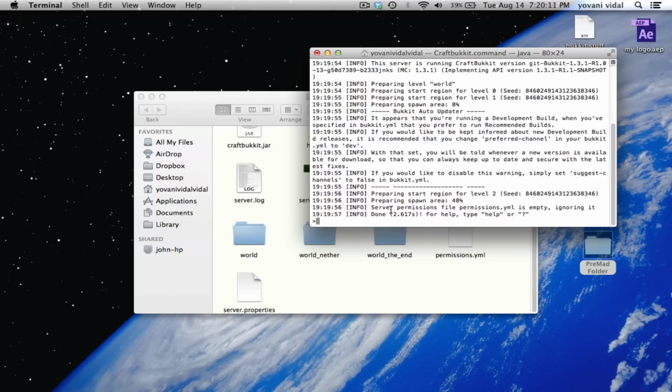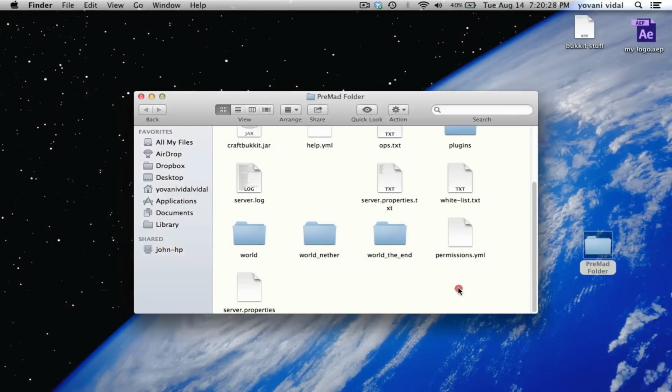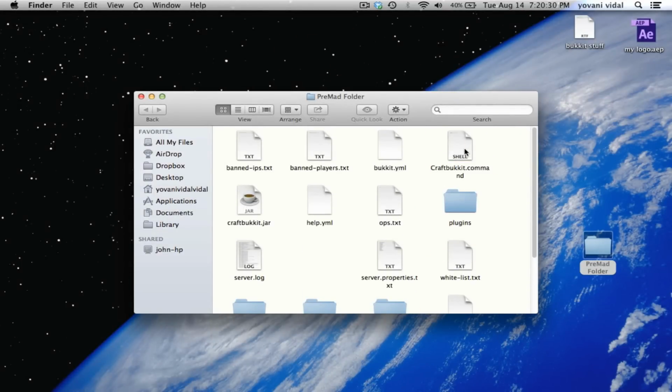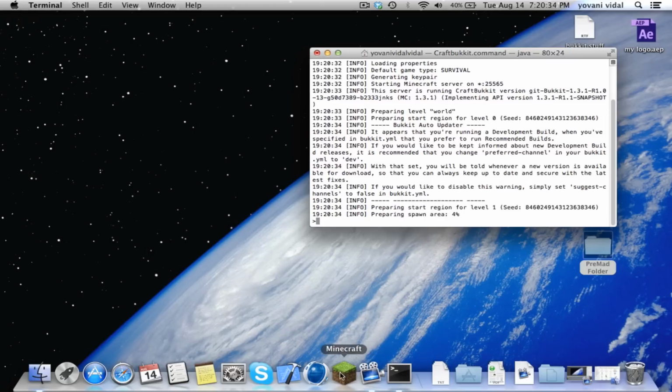It's going to take time, and if you don't like the current world that you have, you can just throw it in the trash and run the craftbukkit.command or start.command again, and it's going to generate a new one for you. Once it's done, just click stop, and that way it's going to save it for you. Then go back here, click it again, and this time we're going to actually test it.